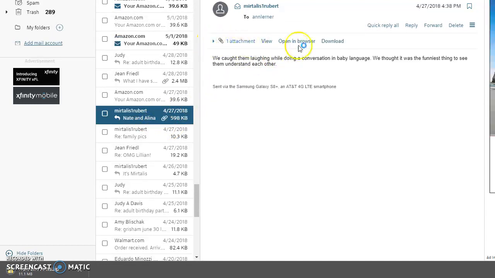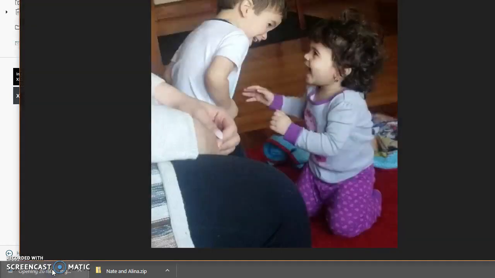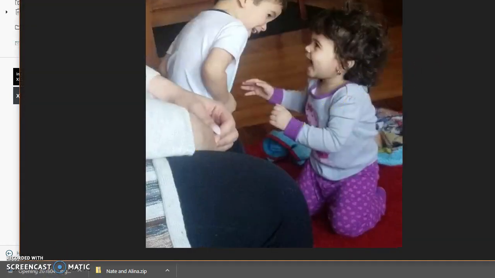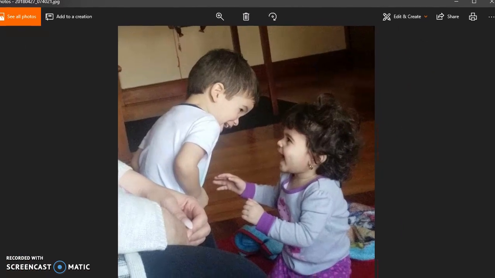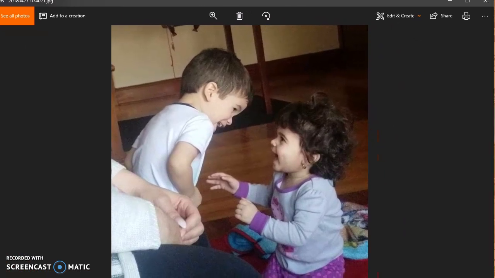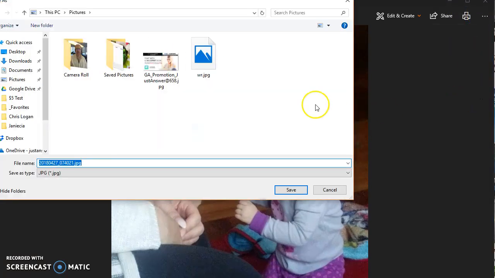Aha. Alright, we're going to download this photo. Look at that. Down here in the bottom left, you can see it's downloaded that photo. Now, I'm going to open that photo. And that photo opens in your Photos app right here. Right? Fantastic, amazing. And then you say Save As, and it will go to wherever you would like.